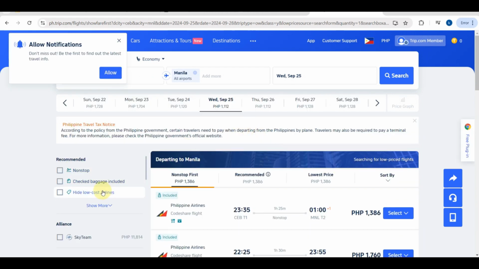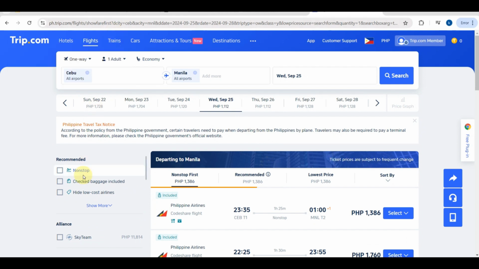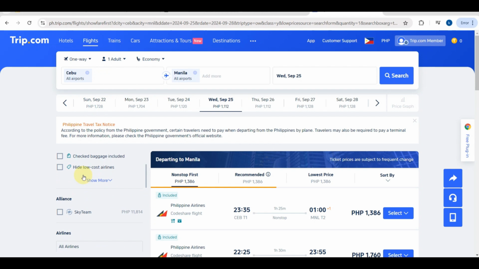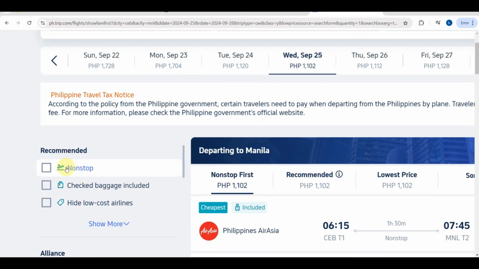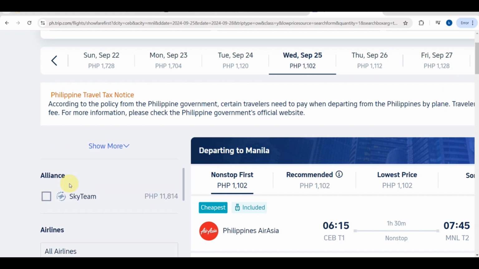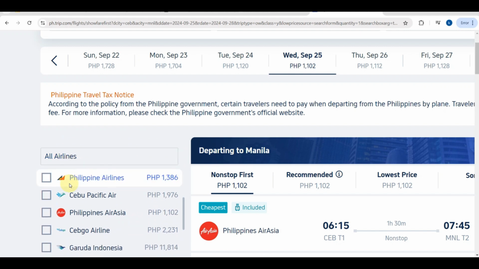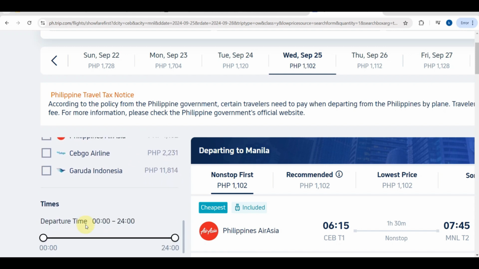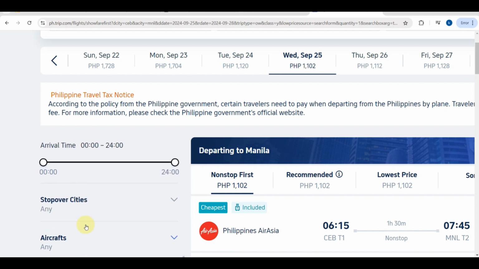Once payment is completed, you will receive a confirmation email with your e-ticket. This usually arrives within minutes, guys, but sometimes it may take a little longer depending on the airline. I always recommend checking your spam folder if you don't see it right away. Also, you can access your booking details anytime through the trip.com app, which is really convenient when traveling, guys.